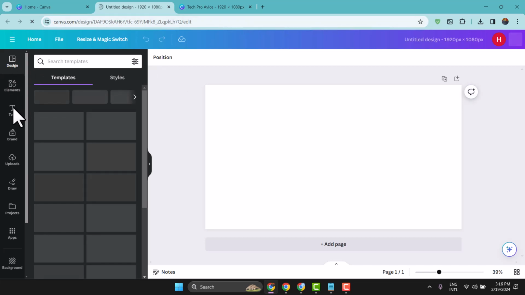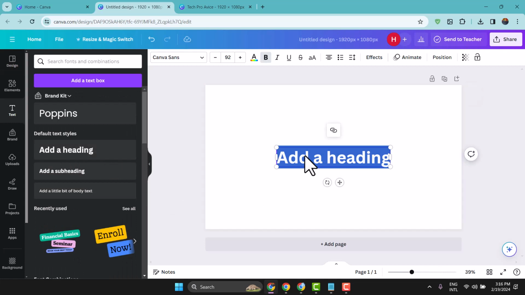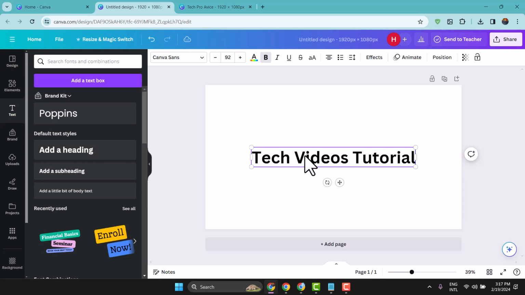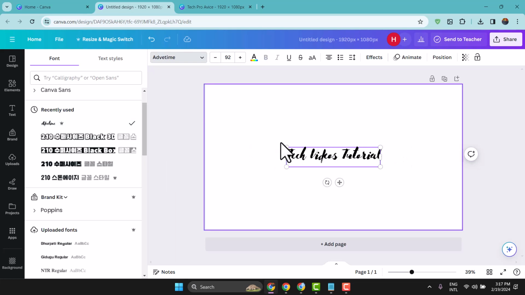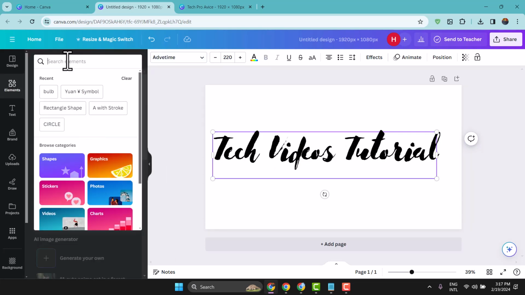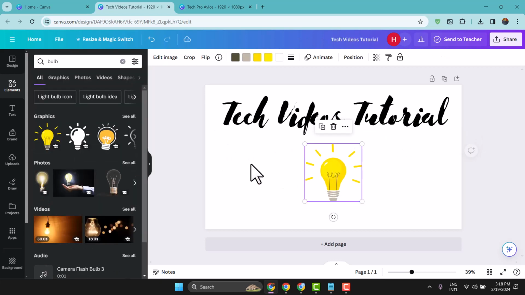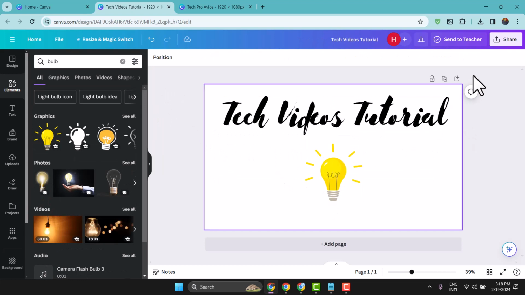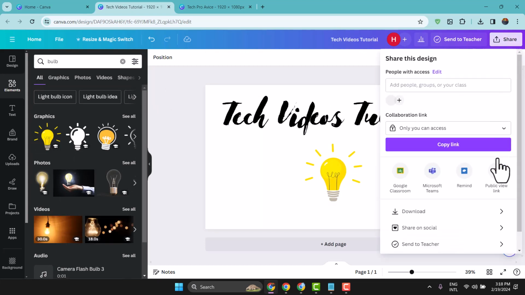Now here click on text. Now type your text here. Change font style or whatever you need. Now firstly download as a PNG.